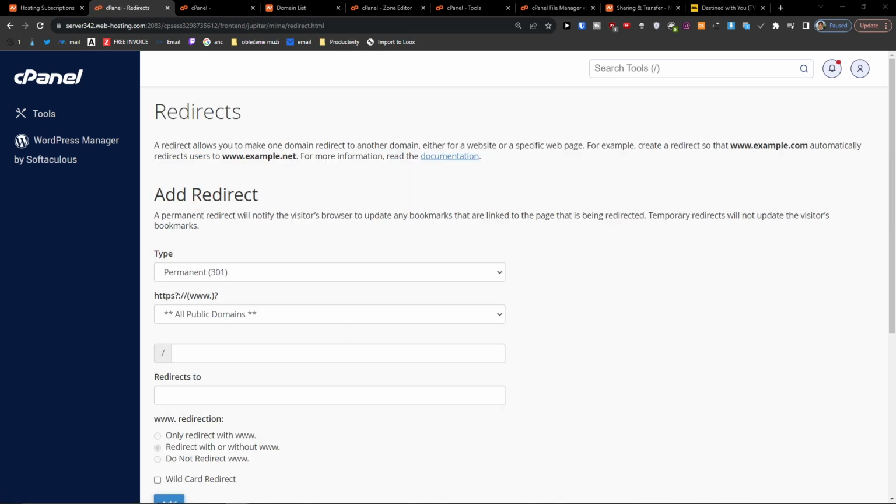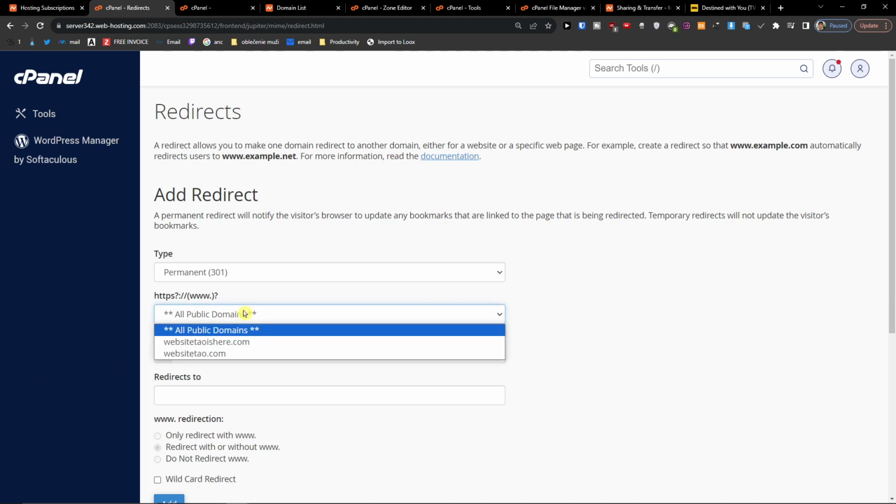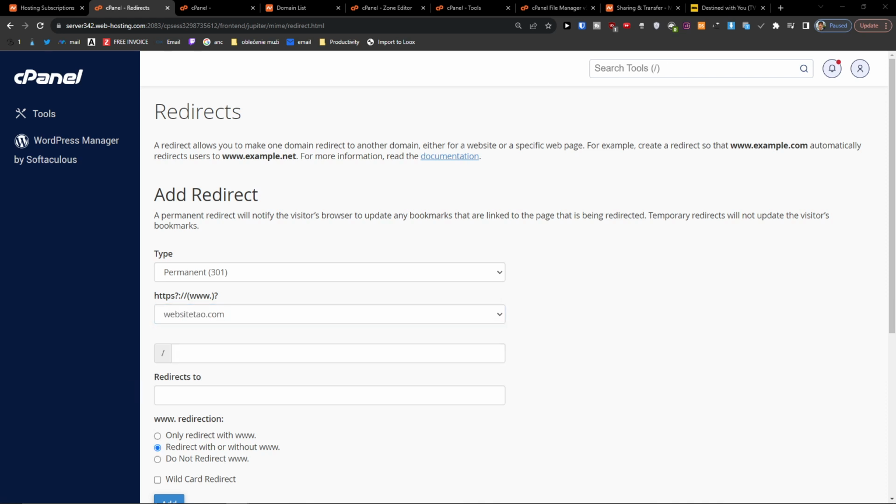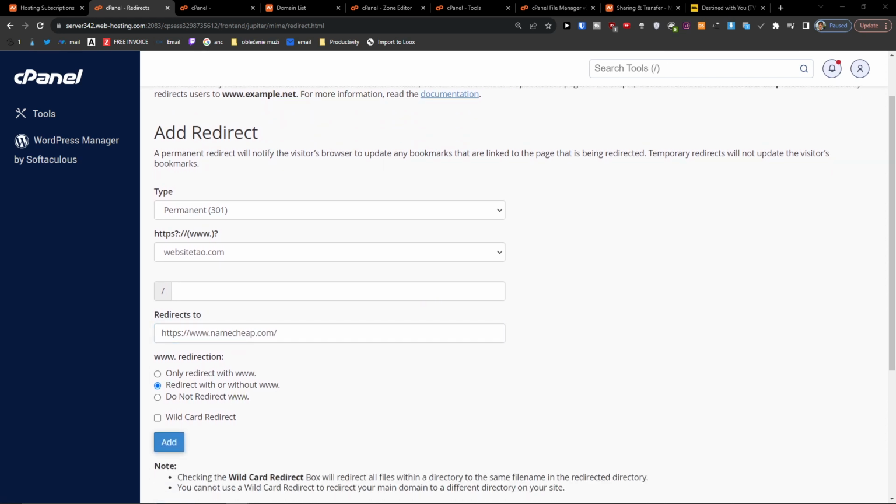And right here, when you're in Redirects, you're going to have Permanent or Temporary. Then you're going to have this site here. So I have, like, the website tao.com. And then you're going to have, let's say, namecheap.com, where it is going to redirect, and redirect with or without www, okay, and then Add.